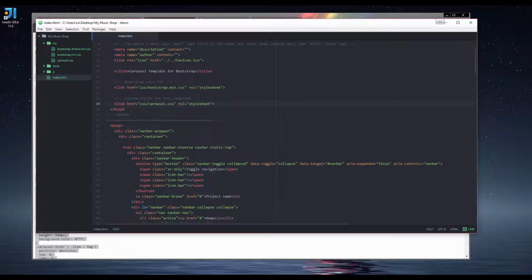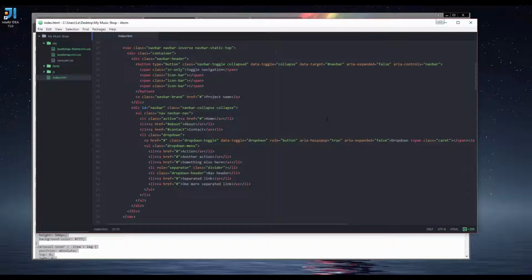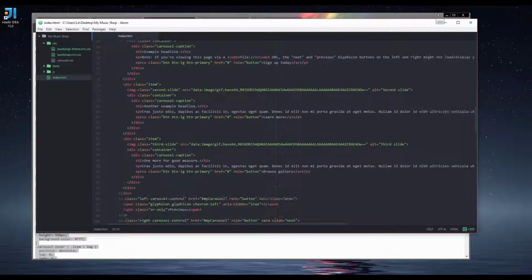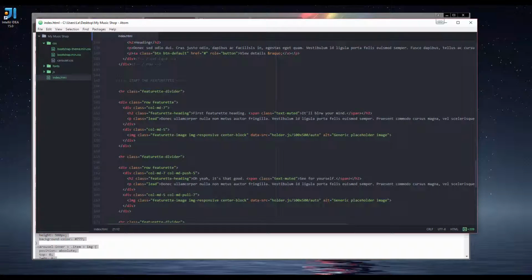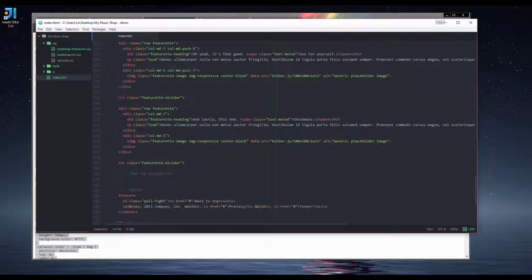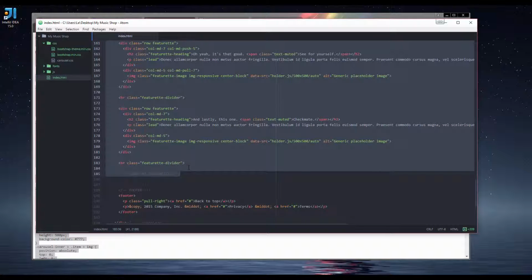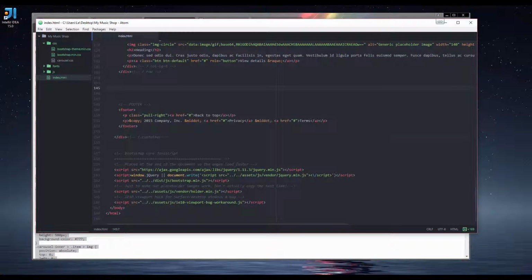and then we change the path to CSS slash. Then we scroll down to here. It says the features. We don't actually need those. We just delete this part. All right, and then we come to the end of this file.